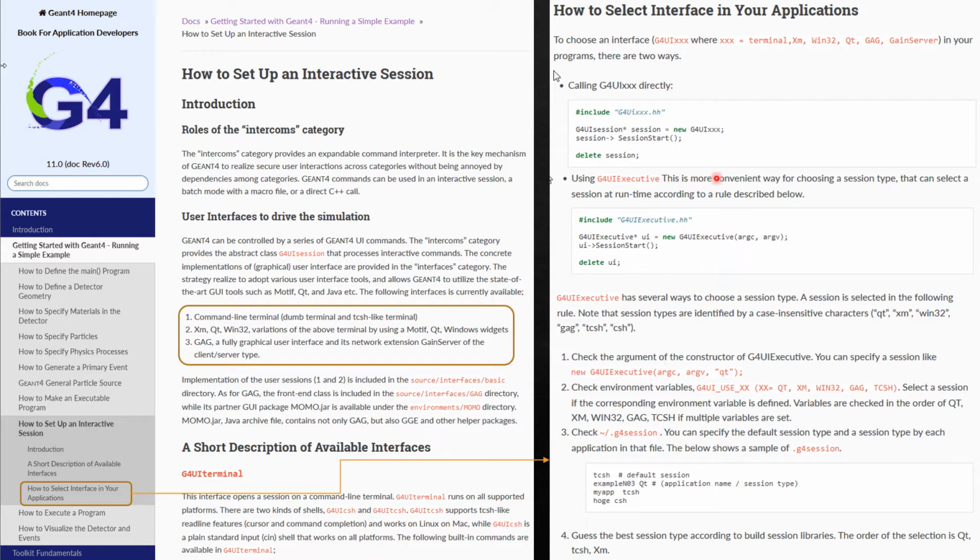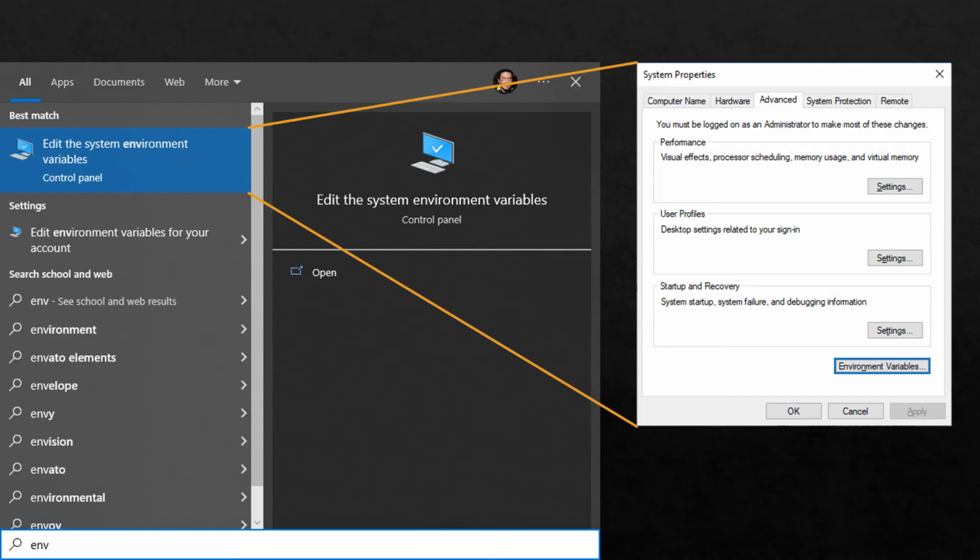If your application is written well, you should be able to use the environment variables to select your preferred UI. If you are on a Mac or Linux, you can also use the .g4 session file in your home directory to make more complicated setups.